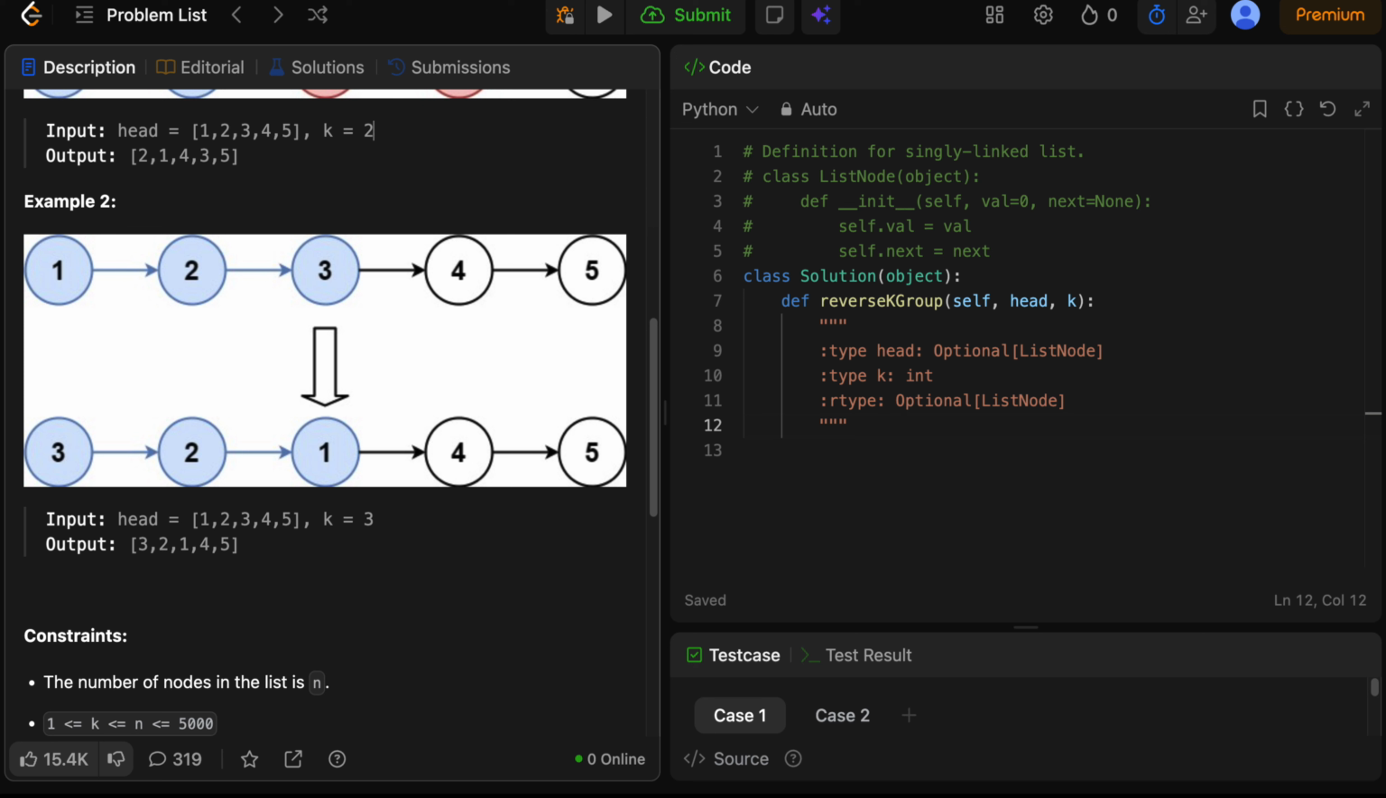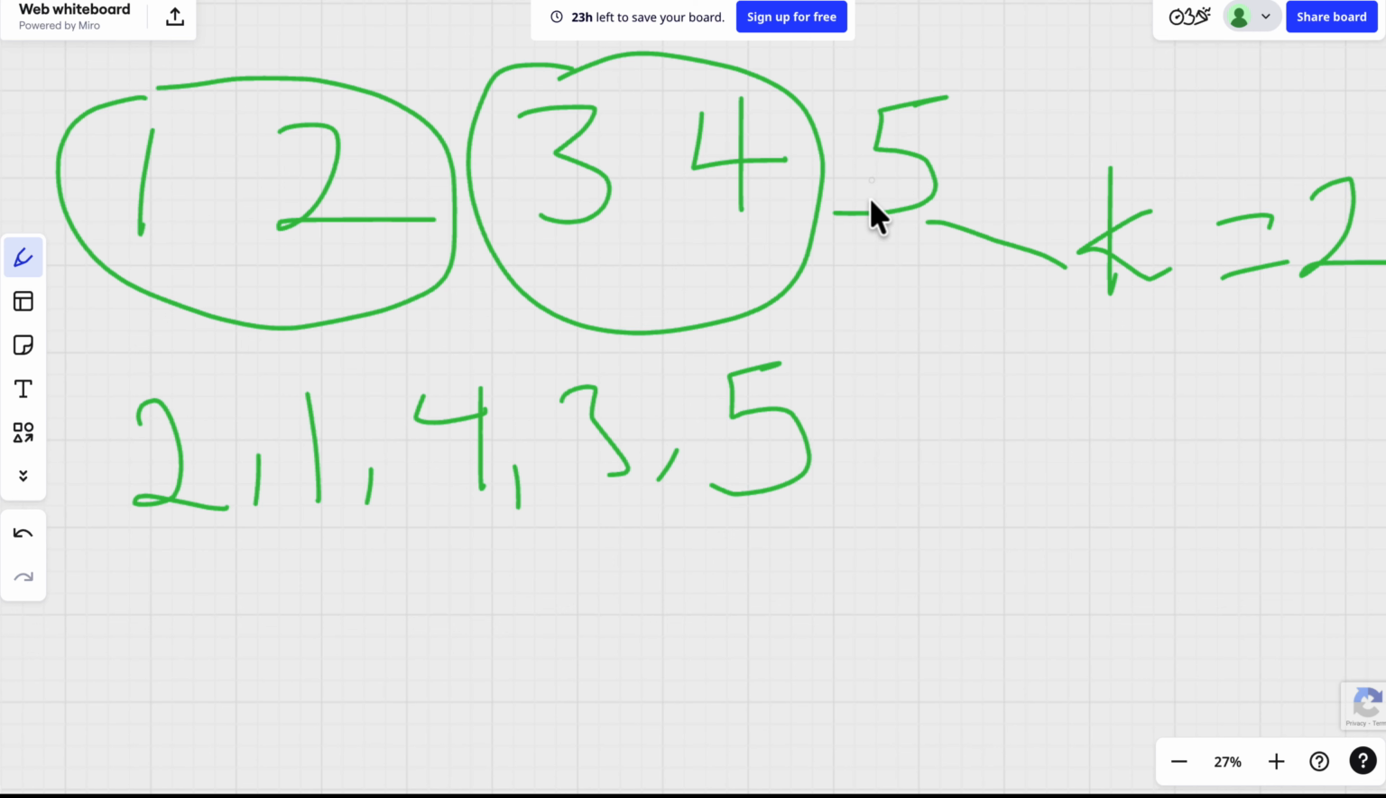First, I have my own personal approach. This is how I approached this problem when I saw it. First, you need to ask yourself, how do we check if we have nodes left, like this 5 here? How do we know if we have them left? And how do we reverse exactly k nodes and stop? Last, how do we link everything together so that the list doesn't break?